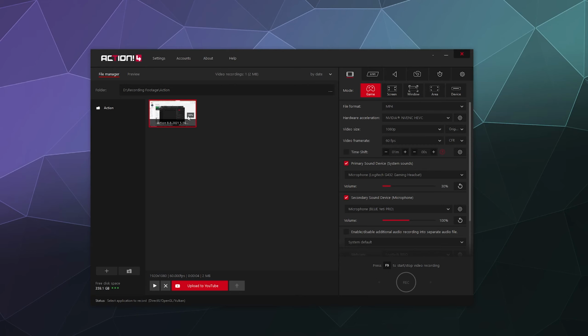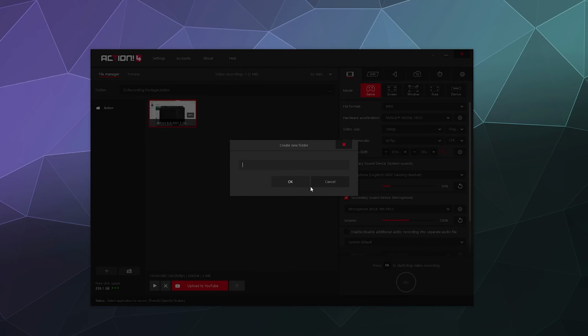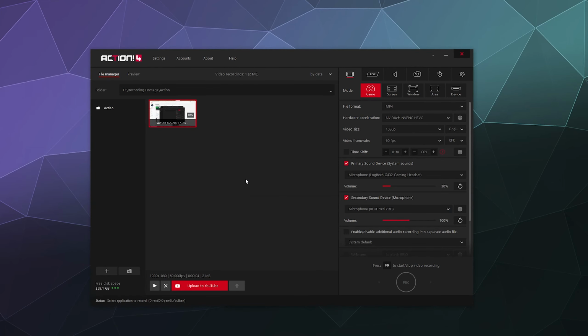From this screen, if this is already ready to go, you can just click the Upload to YouTube button, and once you have your accounts set up in this software, it'll automatically upload it, and then you can fill out the information and all of that. You can also open the folder, and you can add a new folder to keep stuff in, to sort it by games or software or whatever.